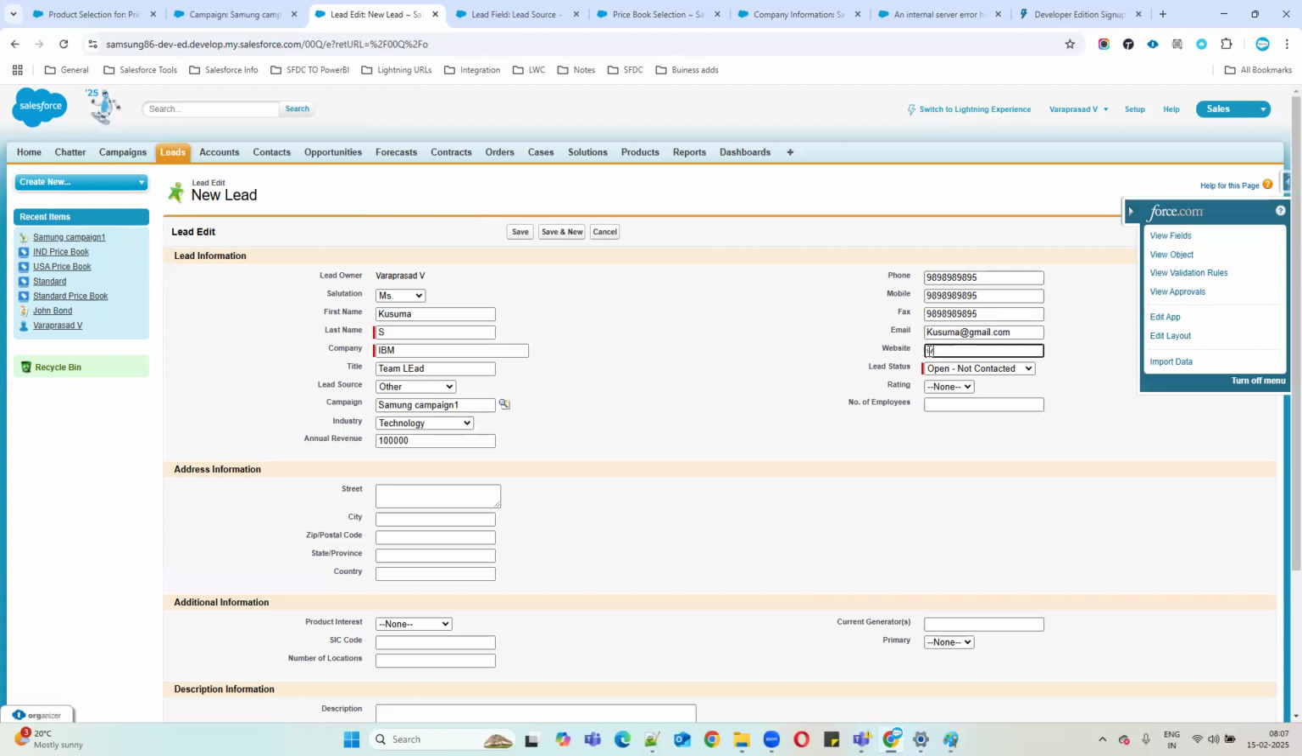So website www.ibm.com. Now, lead status. This is a very important field in the lead object. There are some picklist values. By seeing this field only, we can understand how much the customer is interested to buy our product.